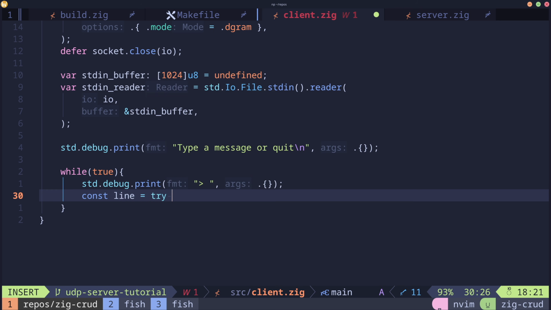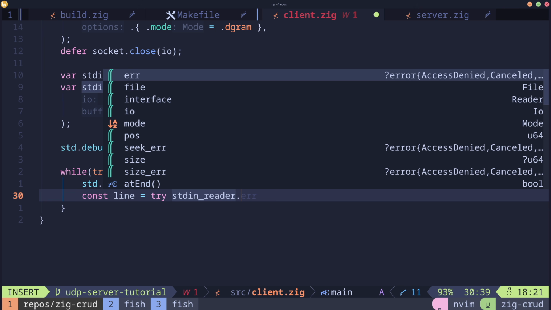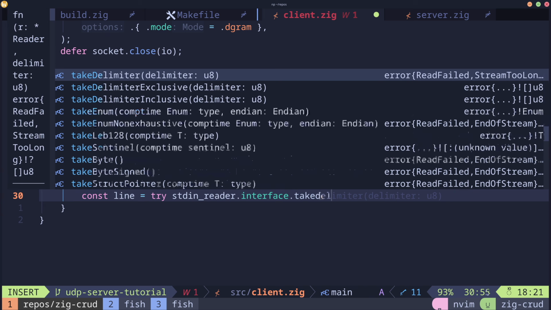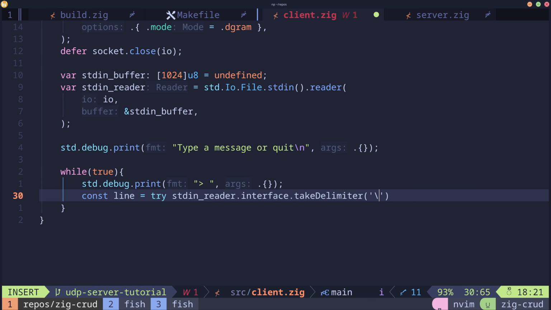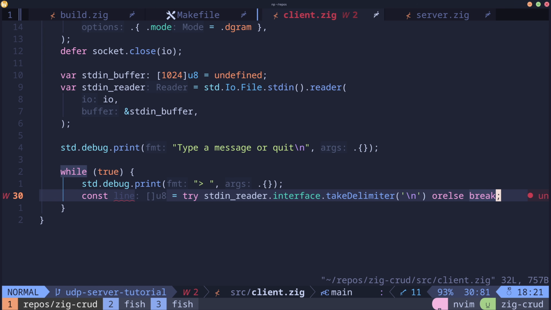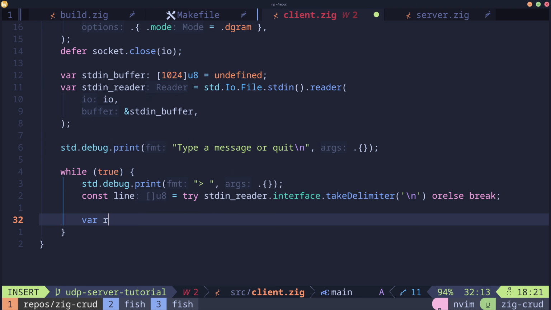And now let's read line. So I see in the reader interface, take delimiter. Oh, sorry about that. Sometimes IntelliSense gets a little messy, especially when we're this zoomed in. It doesn't look that bad if we're zoomed out, but I do try and zoom in for you guys. So, okay, we get the line, or else we'll break if there was nothing.